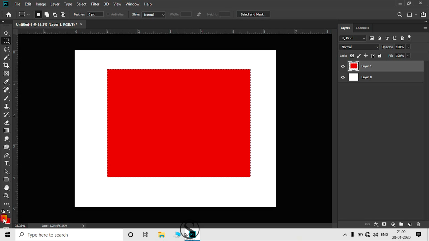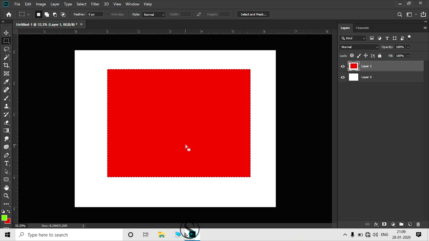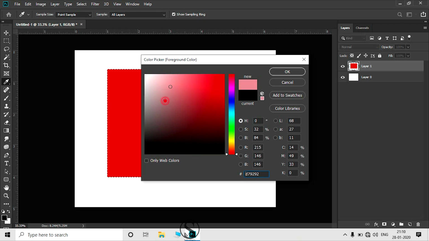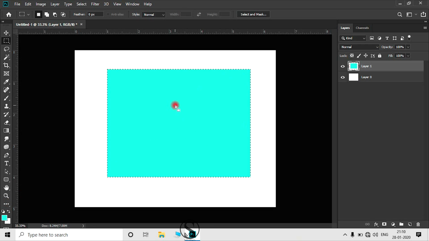So if I want to fill with the foreground color, we press Alt and Backspace, and if we want to fill with the background color, we press Control and Backspace. If we want to make it default, the default is black and white, and the shortcut is D. If you press D, it will come to default. As you wish, if you want to fill with black, white, gray, green, whichever color, you just select the color and fill it. Now it's sky color in the foreground, so I press Alt and Backspace, and now see, this area is active, it's in selection mode.